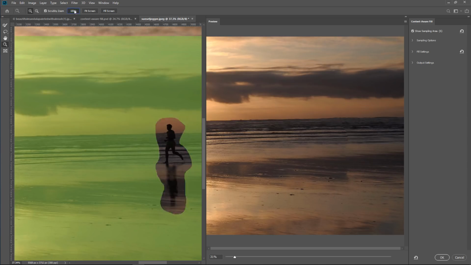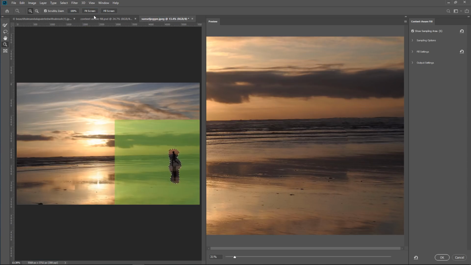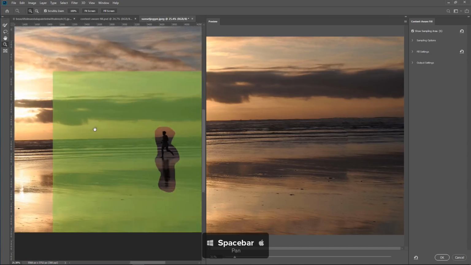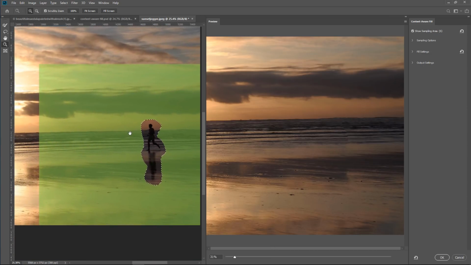You then of course have the 100% view, fit screen, and fill screen buttons. But in most cases, you'll probably just use the zoom tool. I like to use the spacebar, so hold the spacebar and click and drag to use the pan tool. The next tools in this panel help you control what Photoshop is sampling.